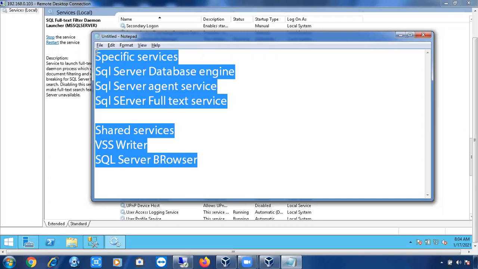So how many services will come? I have 2 instances, how many total services will come? See, except this VSS writer, remaining all will come. From 2012 onwards, this VSS writer is not available, no? No, not VSS Writer, Active Directory Helper that I removed.